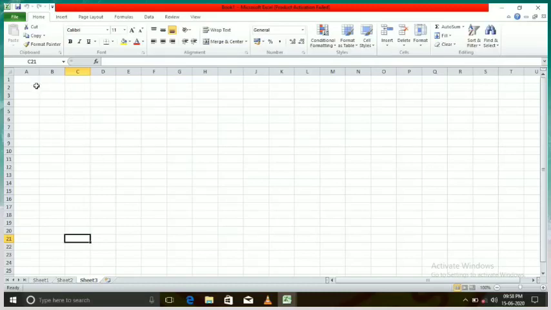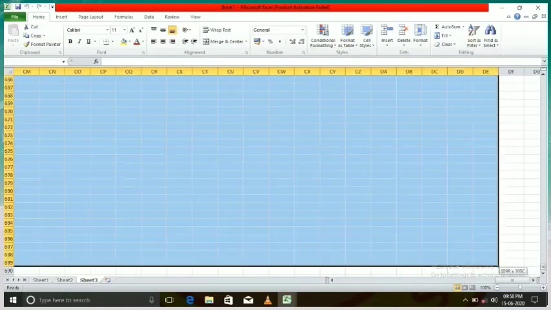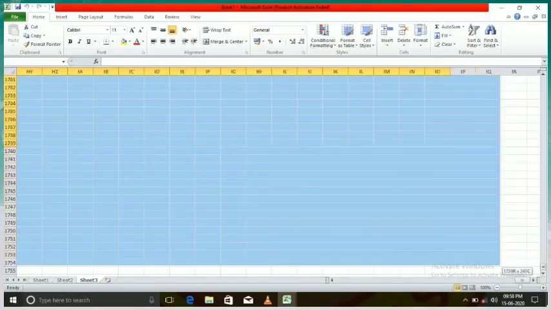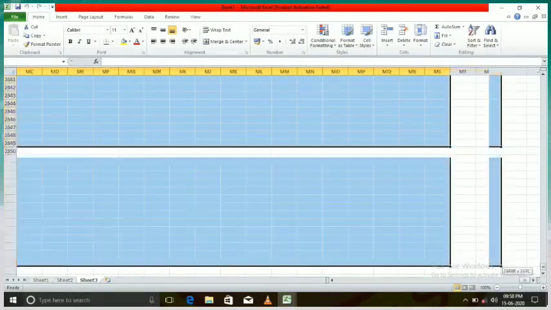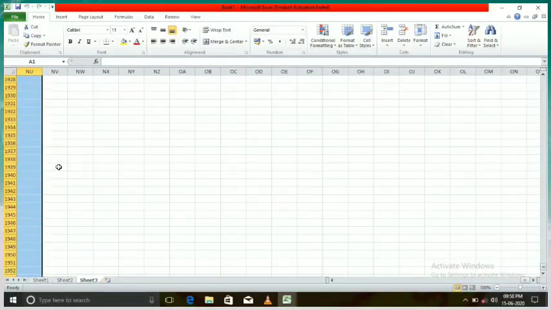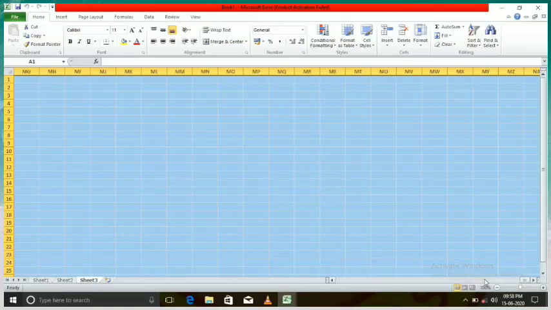Now we will learn more about worksheets. As we can see, this is the working area. The working area is very big. You can see numbers going down here, and alphabets going across here. It is such a big working area in which we are going to work, but we will use only a small working area. Let us use our working area.